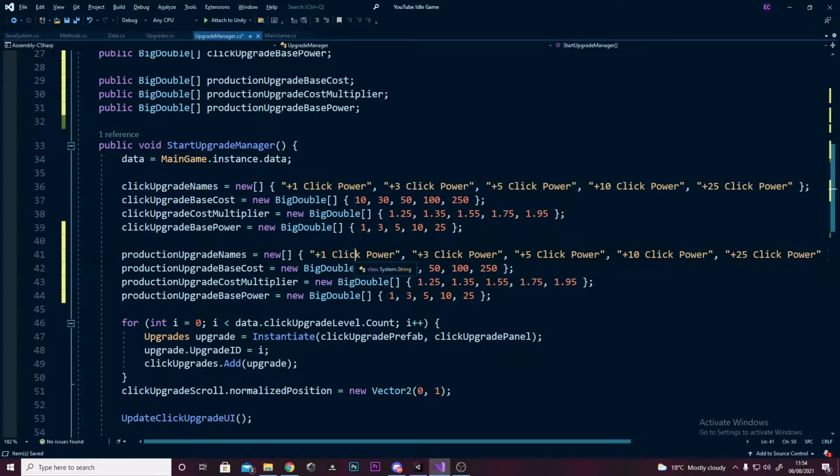This will be +1. I'm going to make these money per sec. Just copy that, paste that there for the +5, the +3, the +5, the +10, the +25. And then we can keep the production upgrade base powers the same, because that's just what they are. +1, 1, 3, 3, 5, 5, 10, 10, 25, 25, and so on. I'm going to keep these multipliers the same. You can adjust them if you want, but I'm not going to.